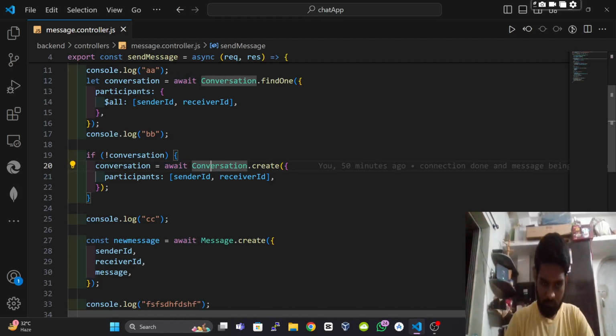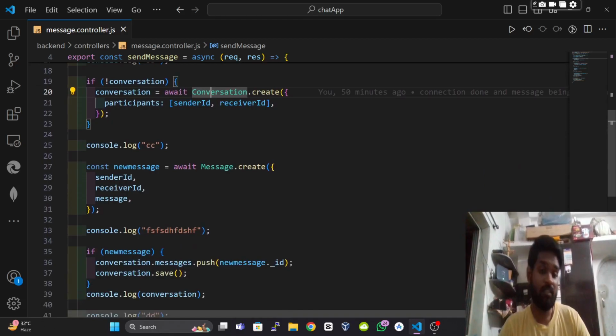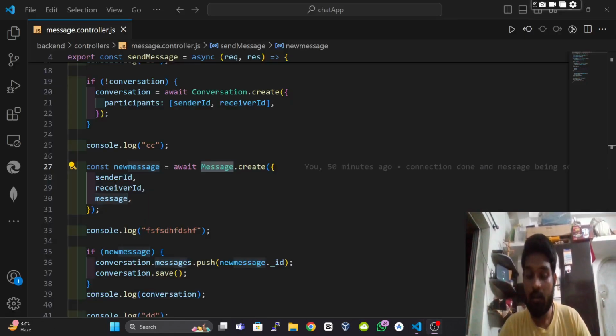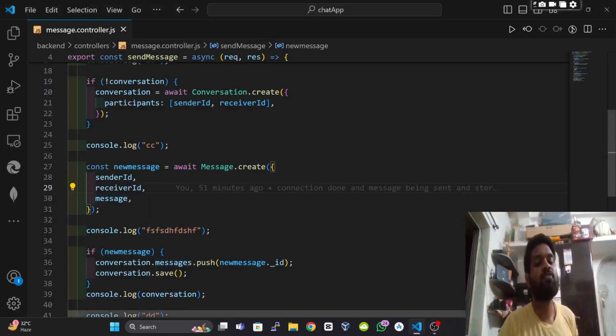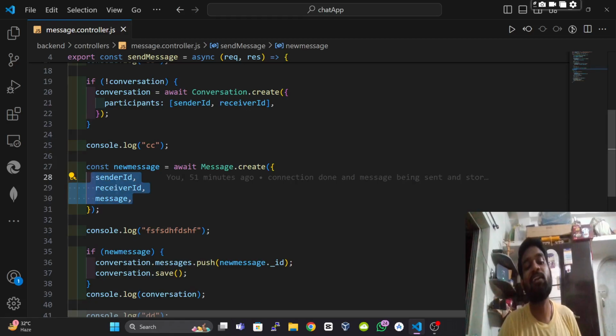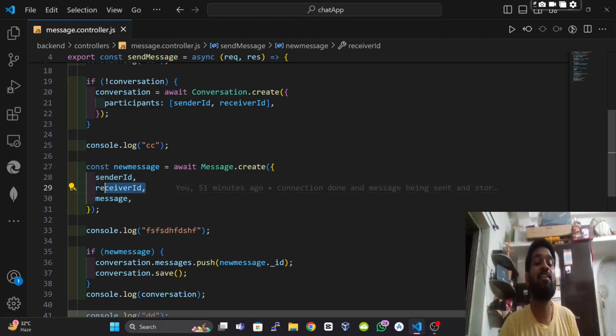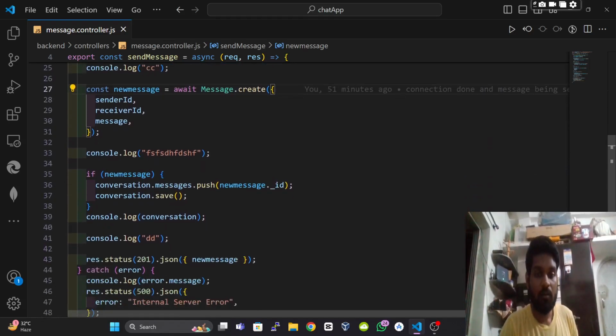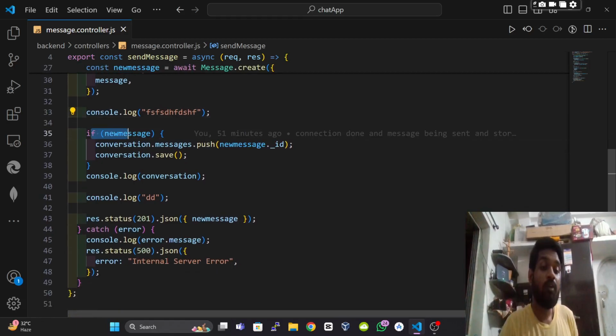This is the thing. So, await message dot create. In this message thing, I've just created sender id, receiver id, and message, and then I'm just making message dot create, and that's it. So this is debugging. Now if there is a new message, now look at this, people.